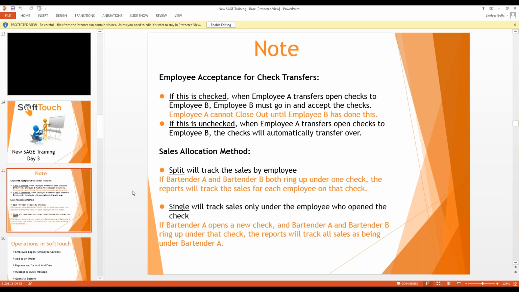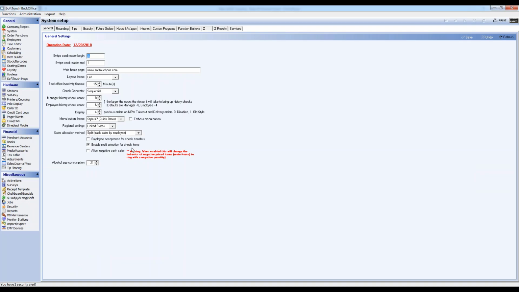Does this all make sense? Yes. All right, and the sales allocation method is just a drop down. You have split, which tracks sales by the employee, and single, which checks by the owner only.